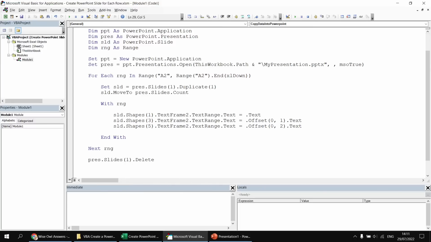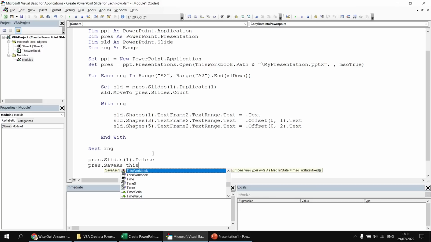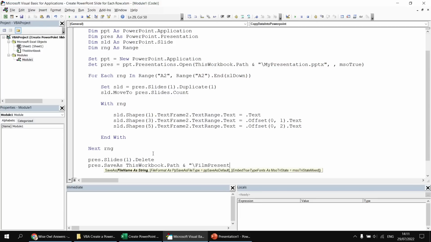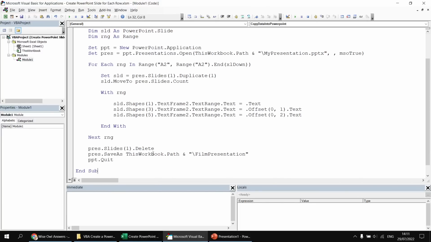If I wanted to save the presentation at the end and maybe save that in the same folder as this workbook, I can say pres.saveas. And then let's provide a file name for it. I'll say this workbook.path, and then concatenate to the end of that a backslash, and what should we call it? Film presentation or something like that. And then of course we can close down the presentation and in fact close down PowerPoint altogether at that point. Let's say ppt.quit, which will both quit from PowerPoint and of course close down any open presentations in it.